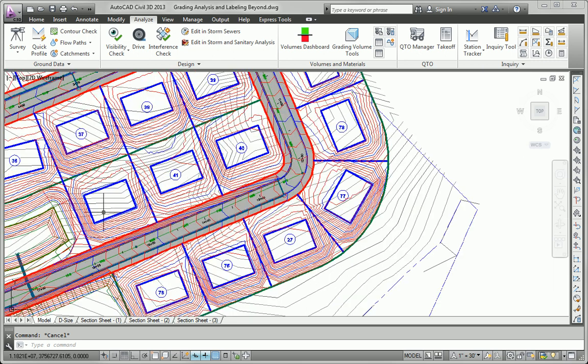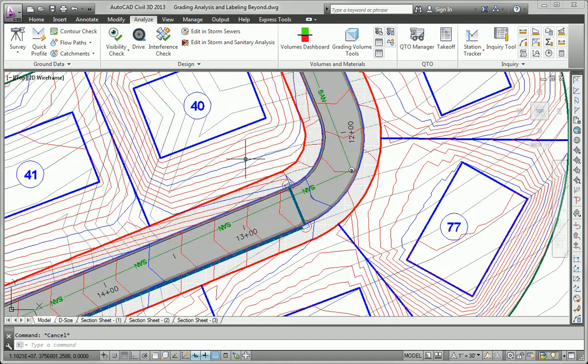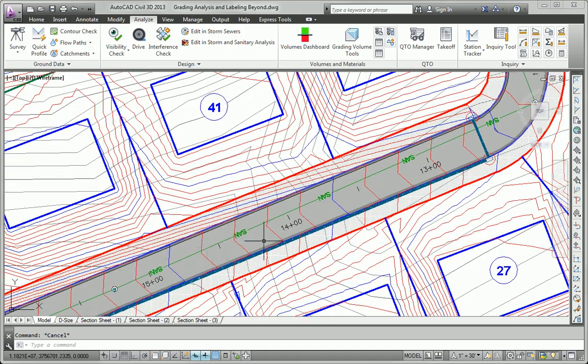Alright, and if we look at the lot lines, we can see that there are some very steep slopes in front of these lots, because the building pads are not dynamic. Those stayed right where we put them, while the road has been dropped down significantly.